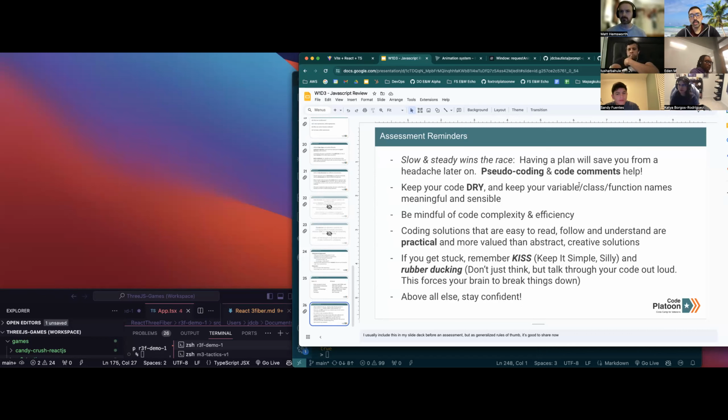Keep your code DRY, don't repeat yourself, basically. Try to be as efficient as possible with your code. If you're constantly repeating the same code over and over, that is defeating the purpose of programming. So that's something you want to get in the habit of being observant of. Let's see. Yeah, we can go over the rest of these in more detail later on.